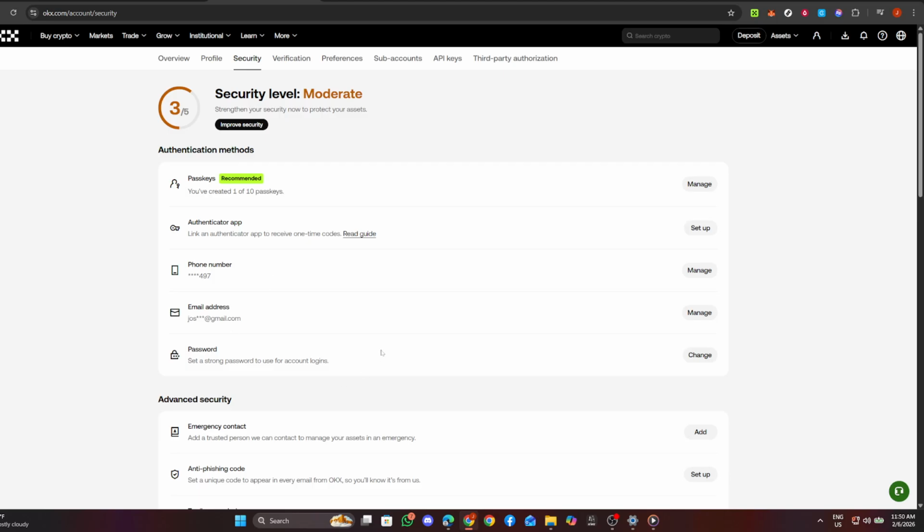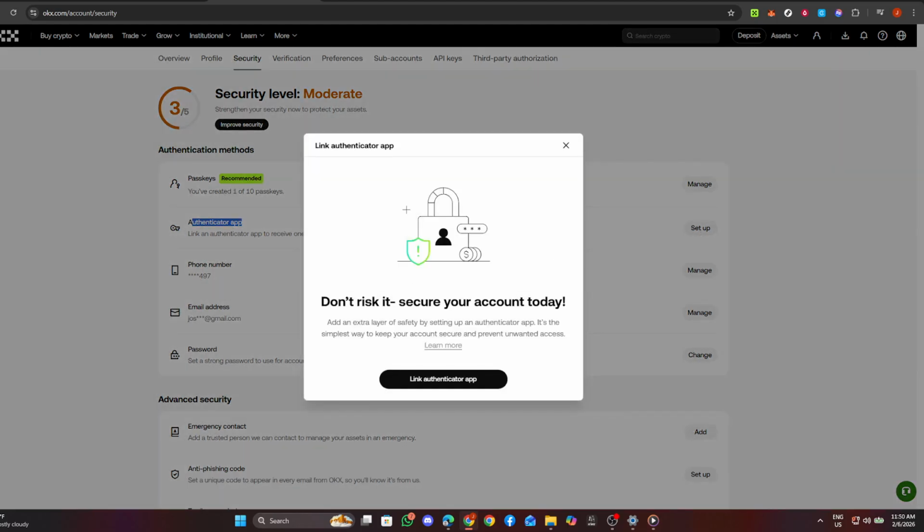Once this appears, look for the option labeled Set Up in Authenticator app and click on it. This step is essential as it initiates the process of linking Google Authenticator. You will see a prompt that provides instructions and may display a QR code, which you will need for the next step. Next, open the Google Authenticator app on your mobile device.